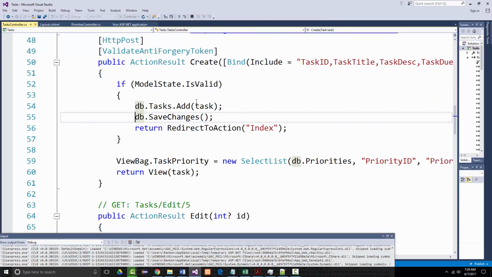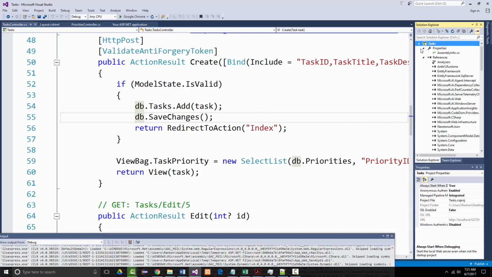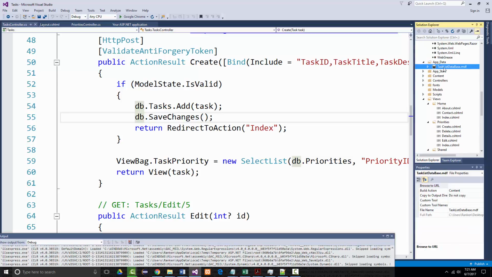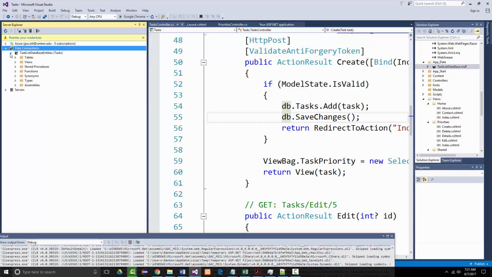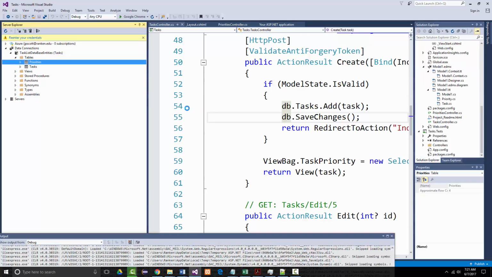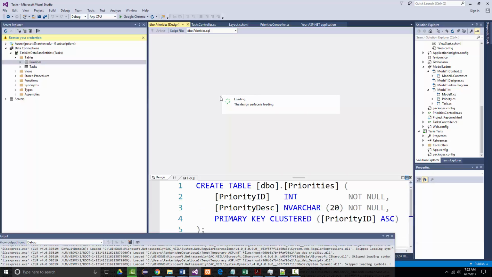And I'm going to stop the run here, but I want to show you something that I at least find interesting. If I come over here to app data and I open up my database, and I'm going to go down to, see if I can find my database. There's my priorities and there's my tasks. So let's check priorities. It's loading the information in. Remember, this was an empty table.